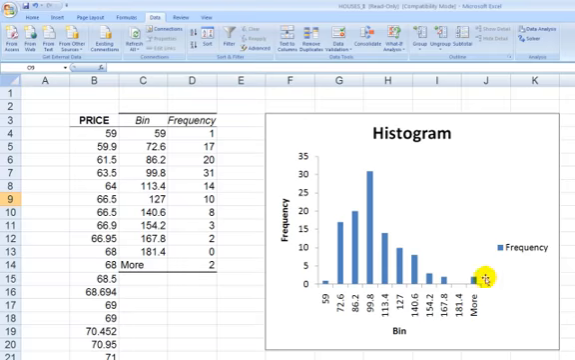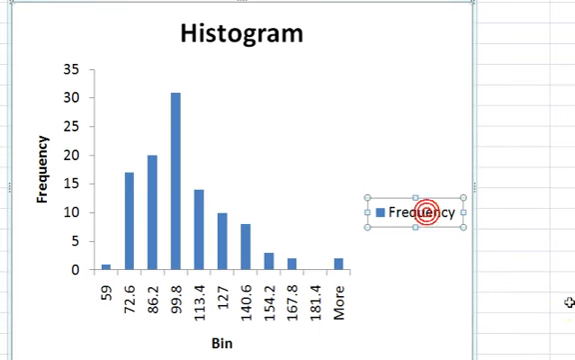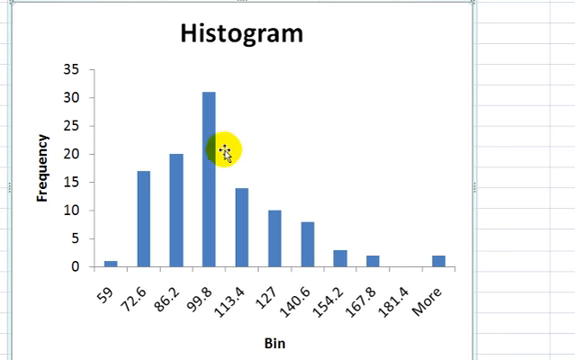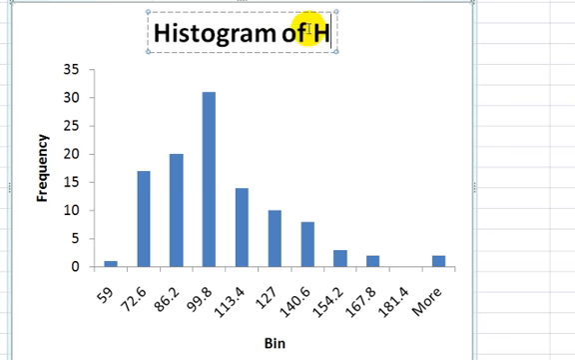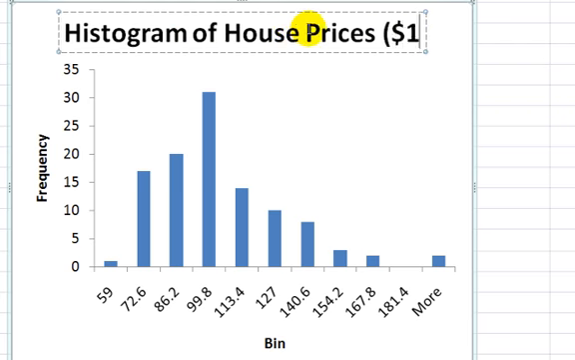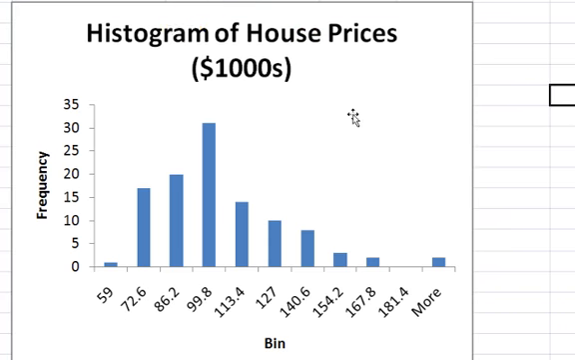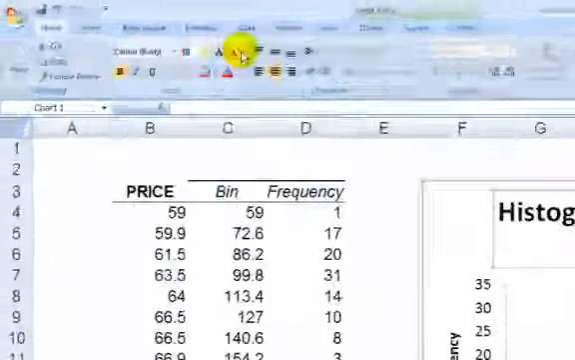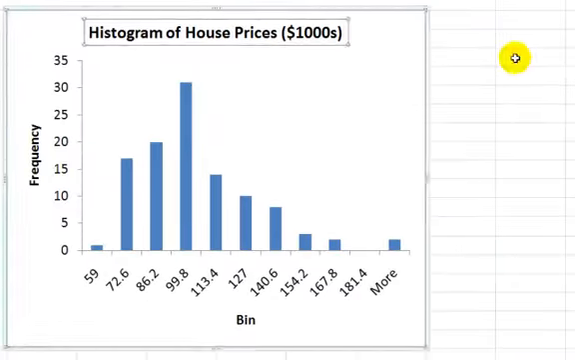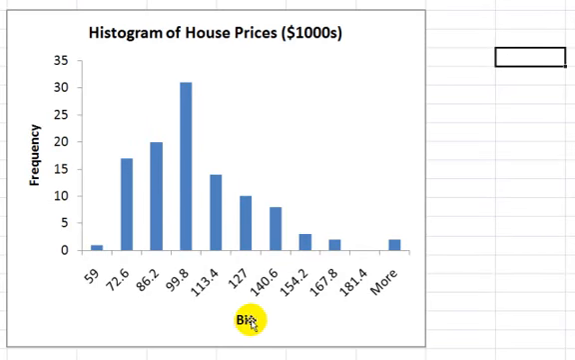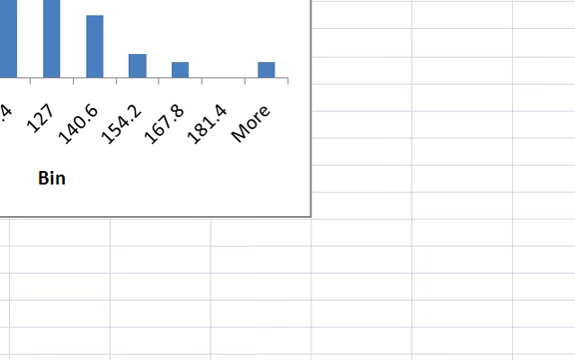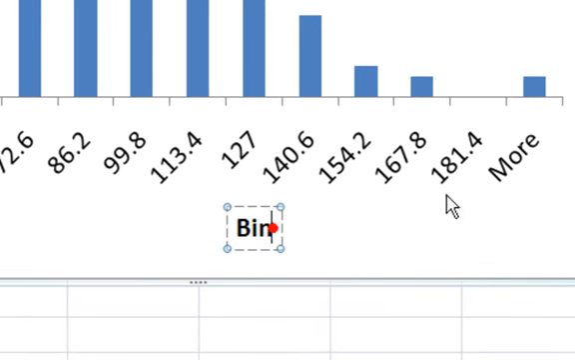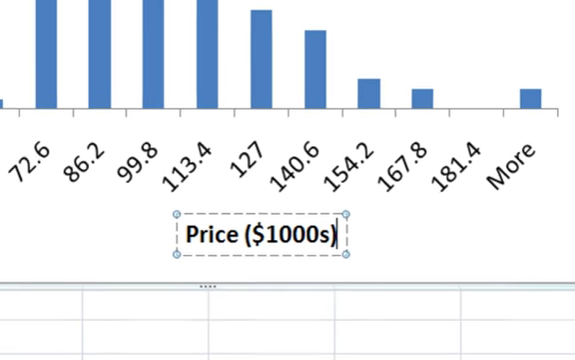Okay, let's clean this up a little bit more. I don't need this frequency legend. I'll click on it once, hit the delete key. Let's change the title. Click on it once, click on it again, and you could say histogram of house prices in thousands of dollars. The title's kind of big, so I'll click on it once, go to the Home tab, change the font to like 12. Okay, let's change the name of bin. We know this is actually the price scale here, so click on it once, click on it again, and let's say price, and we'll again remind the reader that it's in thousands.